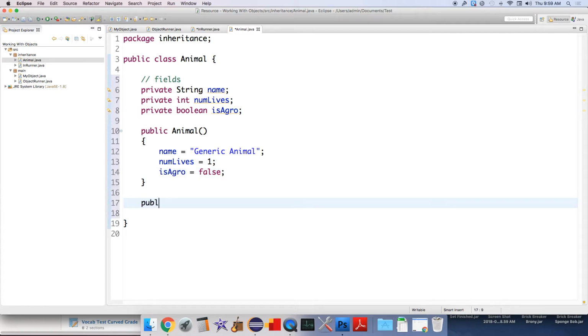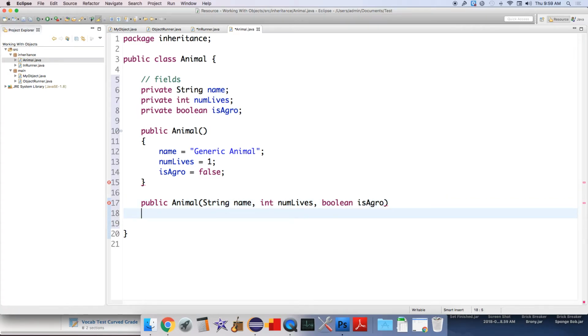Then let's give it a little bit more specific constructor that takes in a name, an int numLives, and a boolean called isAggro. And let's use those values.